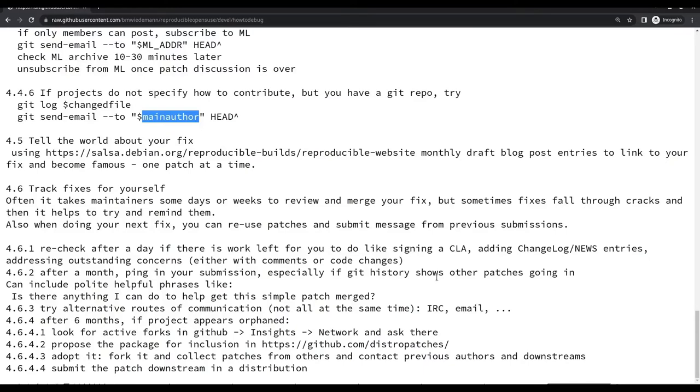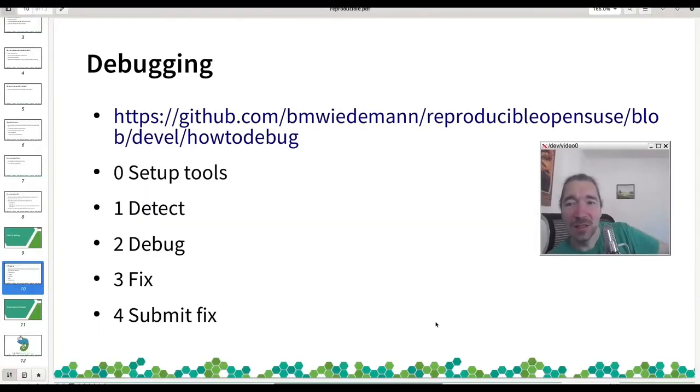And sometimes they don't react, so you ping them again later, because things can fall through cracks, and people don't always have time, so it's good to remind them once or twice later. But sometimes it's just not the right path to reach people, so we try different ways, email or use IRC and find other contacts, and somehow there will be a way to get your patches in.